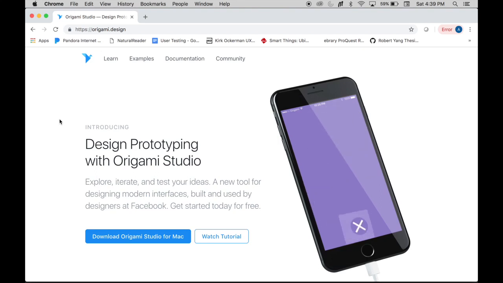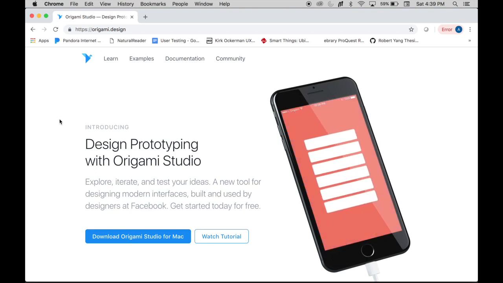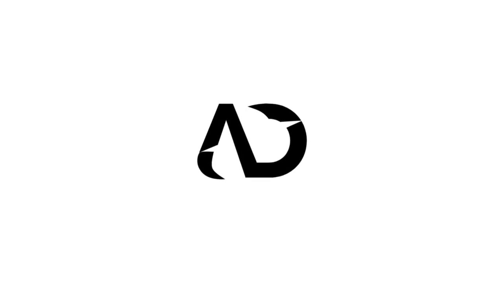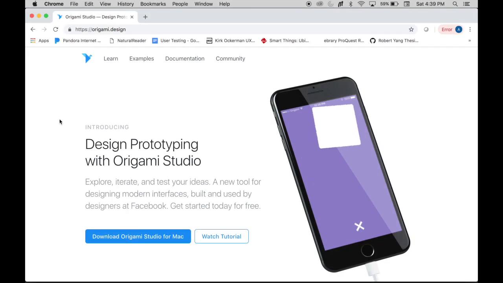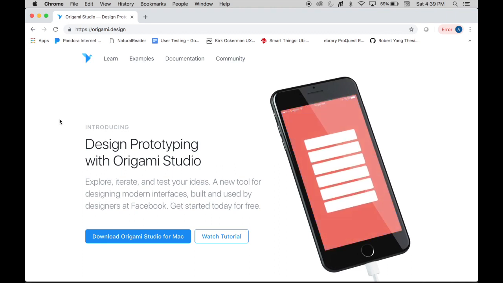Today, I'm going to introduce you to Origami, the design tool for interactive prototyping. Today, I'm going to show you a brief introduction into Origami Studio.